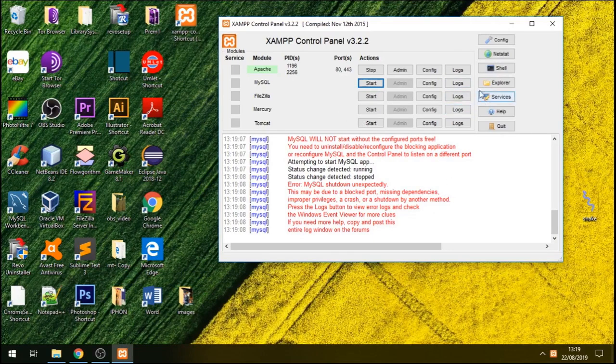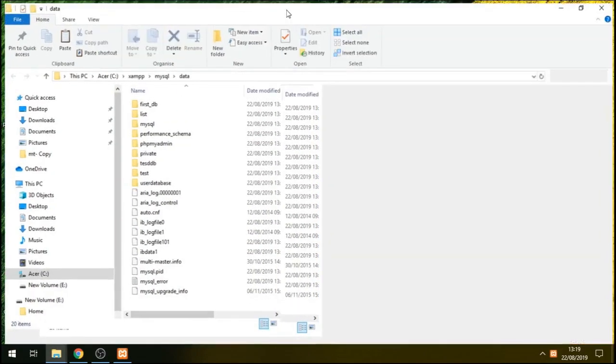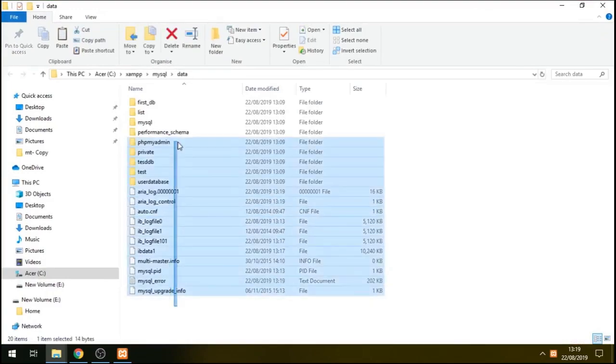So what we do is we come to logs, right click, and go to browser. The solution here is that you delete everything there.